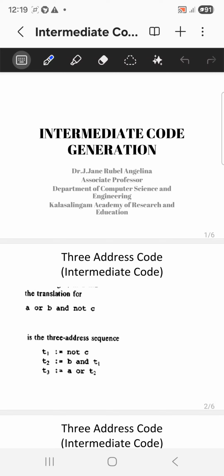So, three address code is one of the formats of intermediate code, and three address code is one in which there will be a maximum of only three addresses. There can be less than three addresses, two addresses, or one address can be there, but it cannot exceed three addresses. So, in that format, the source code will be converted.